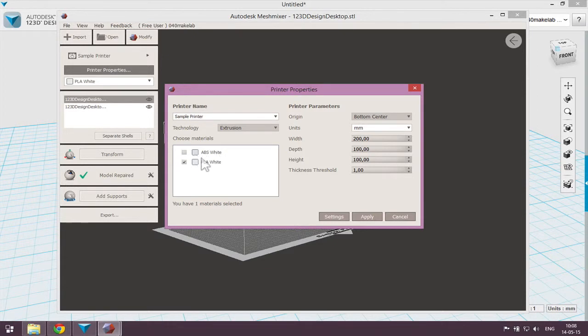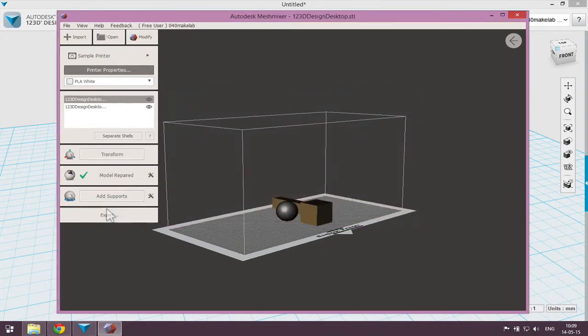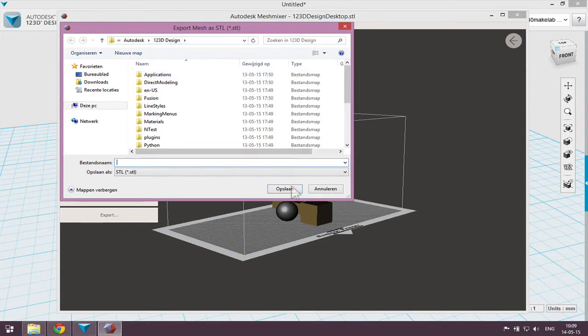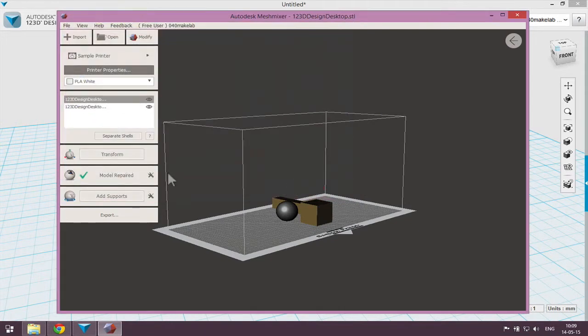But if I only want to print PLA, for instance, then I won't choose ABS white. And then it's an extrusion printer. You can also change the technology there. And then you can have different properties here. But if you have this applied to your printer, you can export as an STL. So now you can export this whole thing, including support, as an STL to your project, and then you can import it into your own 3D printer software. Every 3D printer has their own 3D printer software supplied with it, and then you can import it, and then you need to print it without generating support.